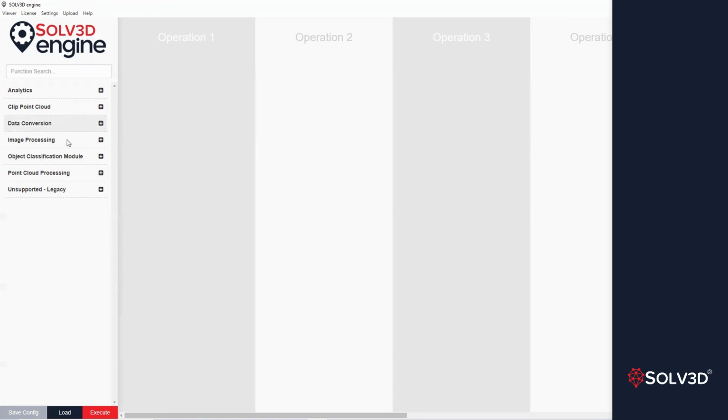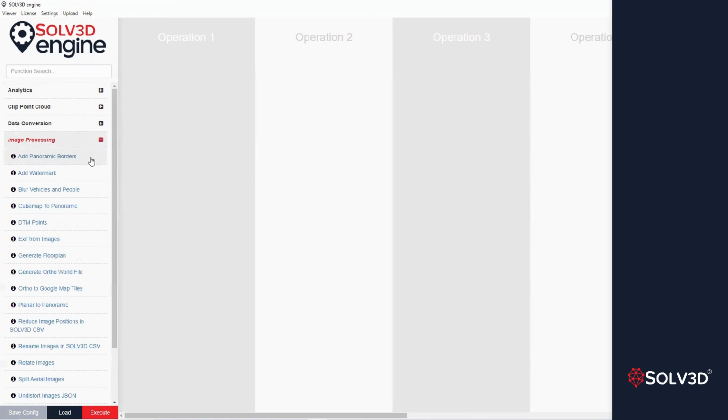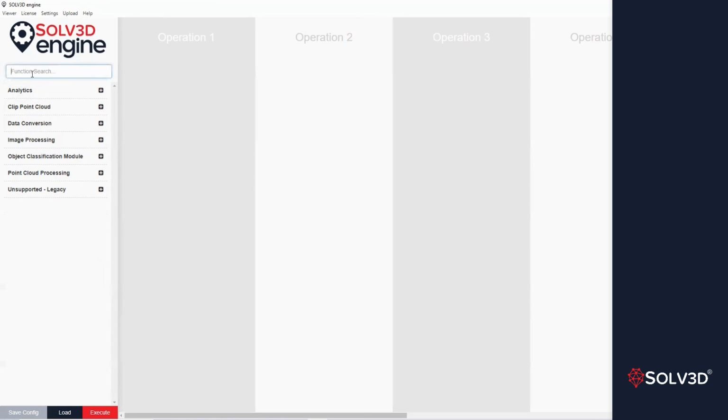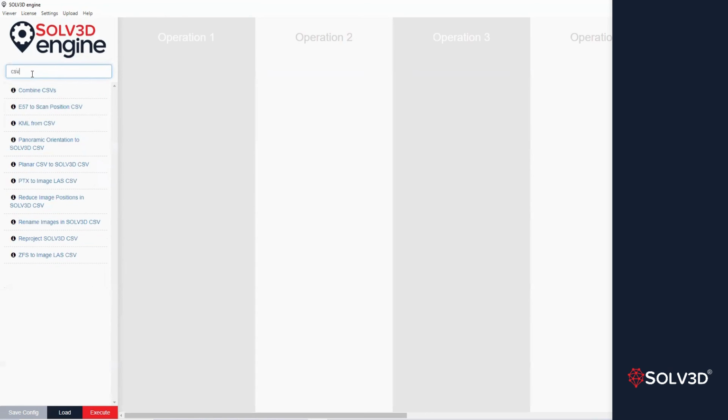So depending on what you're trying to do to your data, maybe you've got images that you're trying to process, things like blurring, requesting the EXIF information from the image, those fall underneath image. But if you're just trying to find something, you can type it here in the top. So maybe I want to do something to do with CSV files. I can type CSV in the top and that'll pop up. Again, we're going to go through all of the various functionality here in the next video.